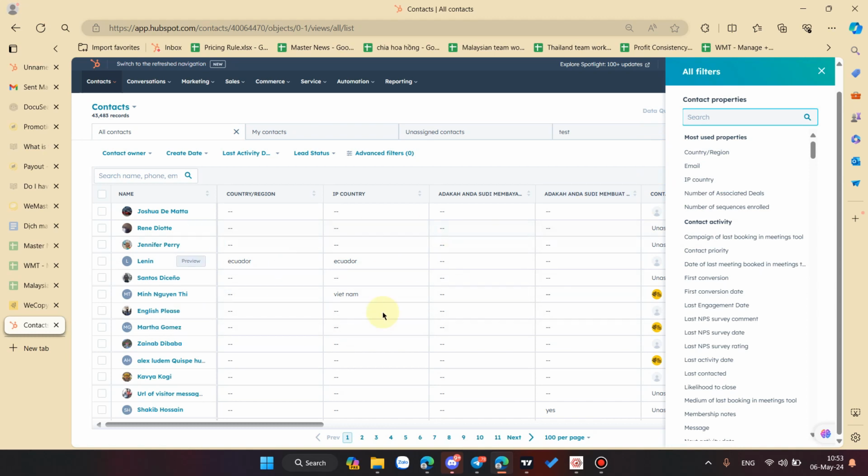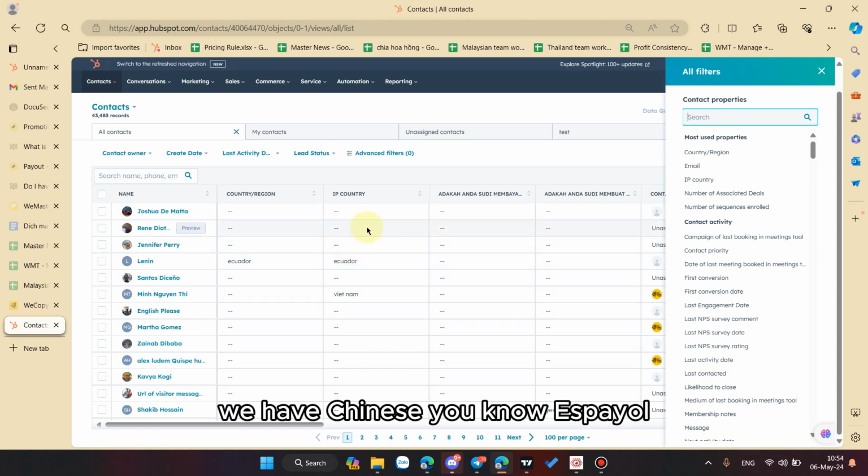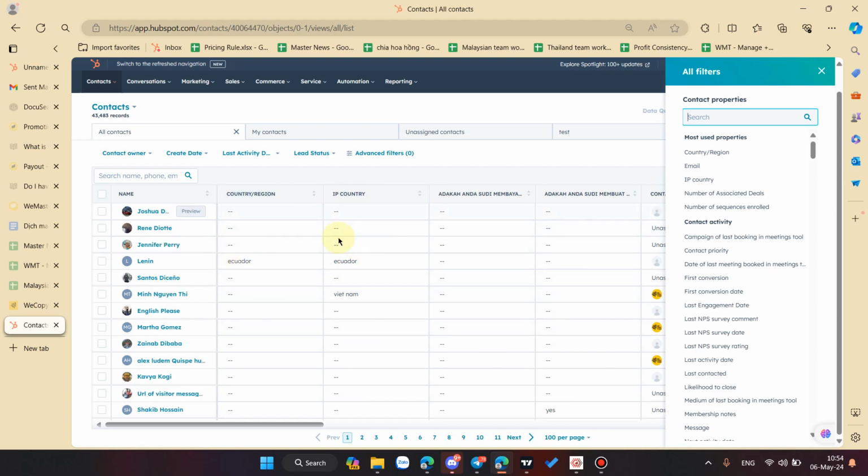So you will send the email in the proper language. Like people from Vietnam, you will use Vietnamese. Malaysia, we have Chinese, Español. Yeah, so that is the purpose of filtering the country first.